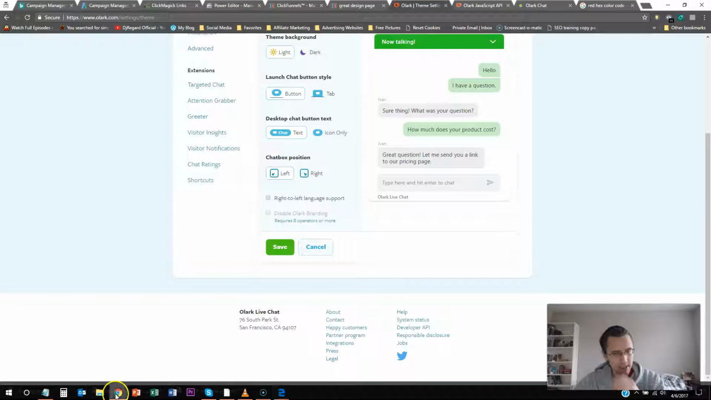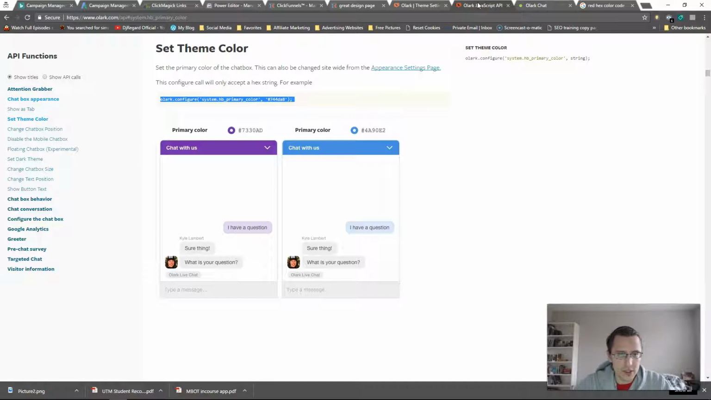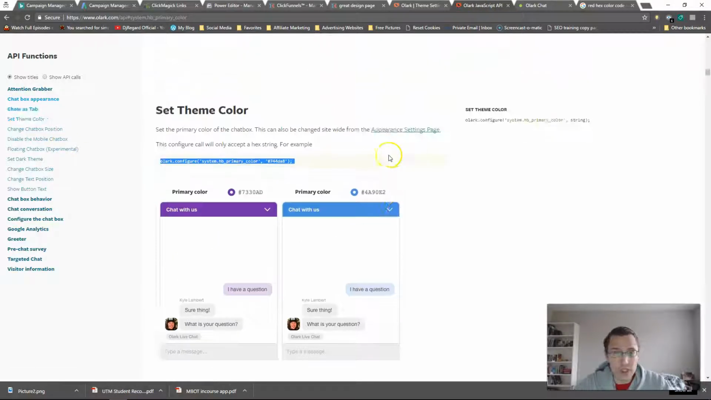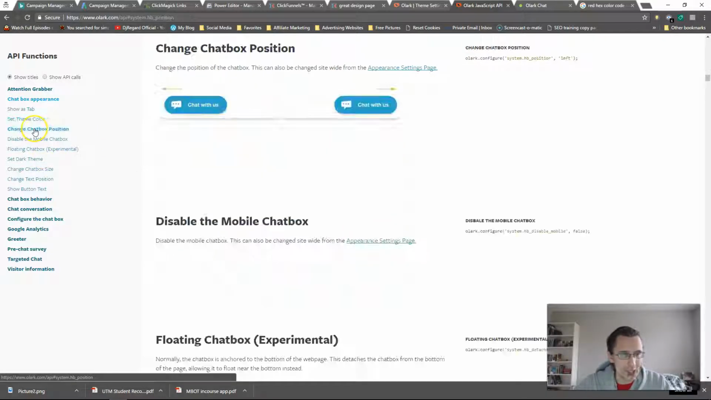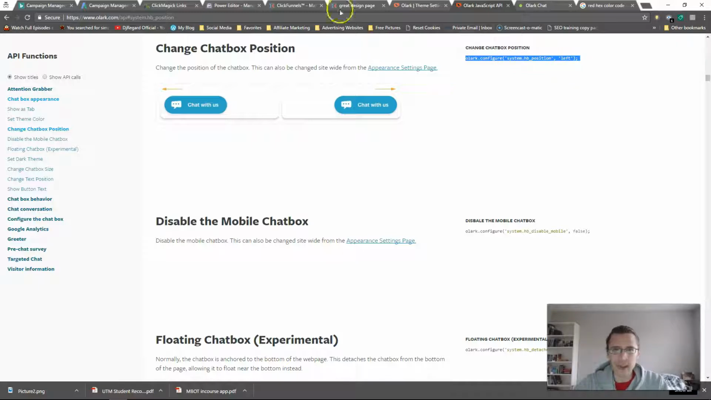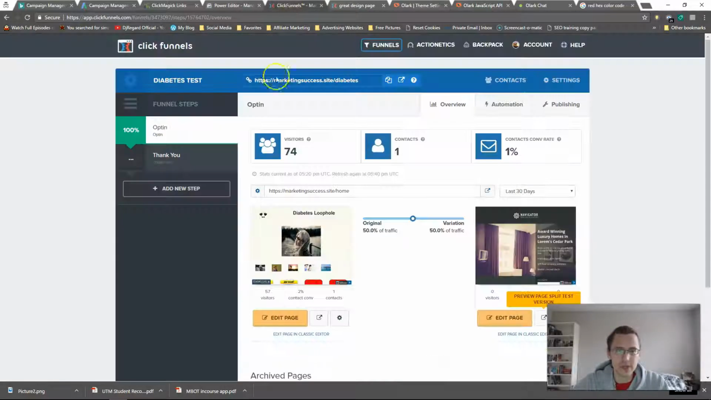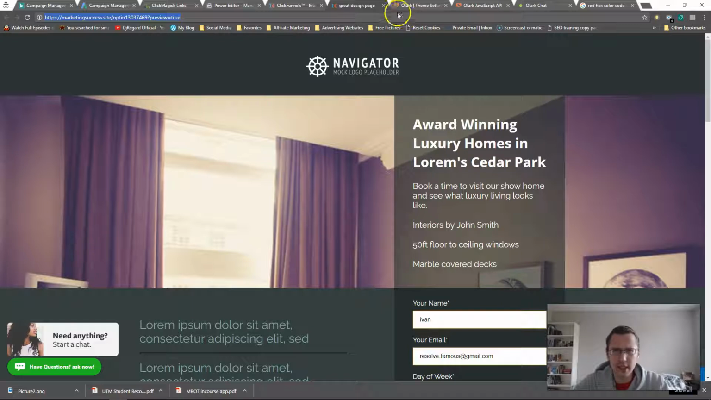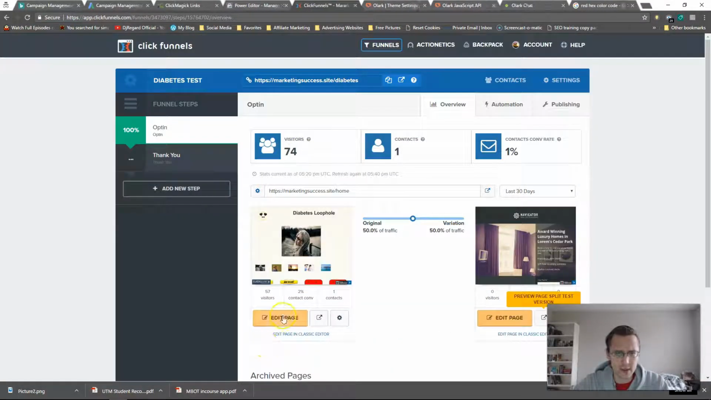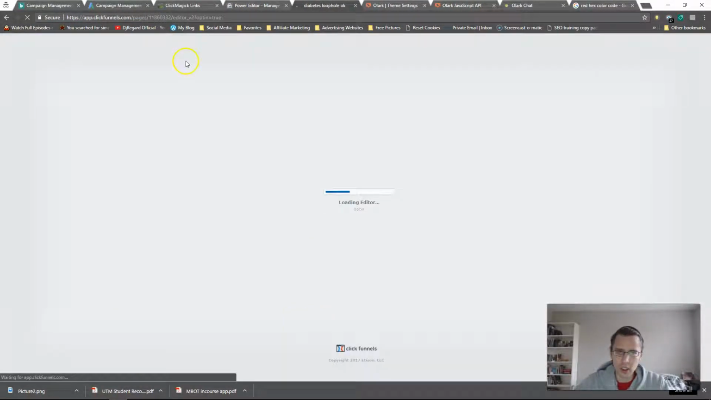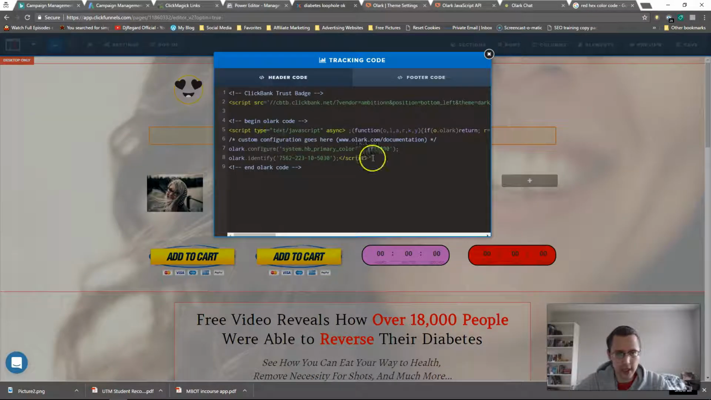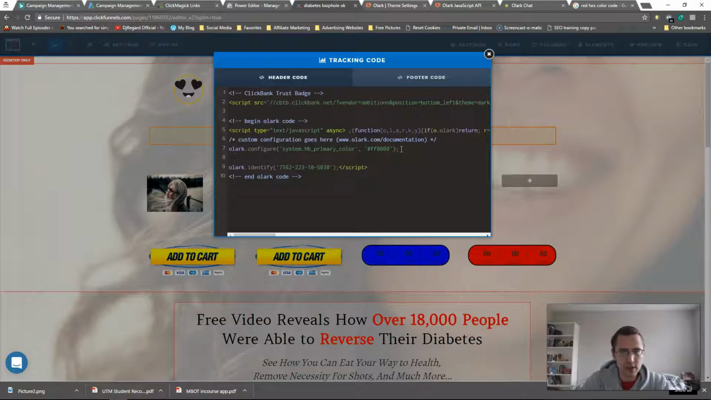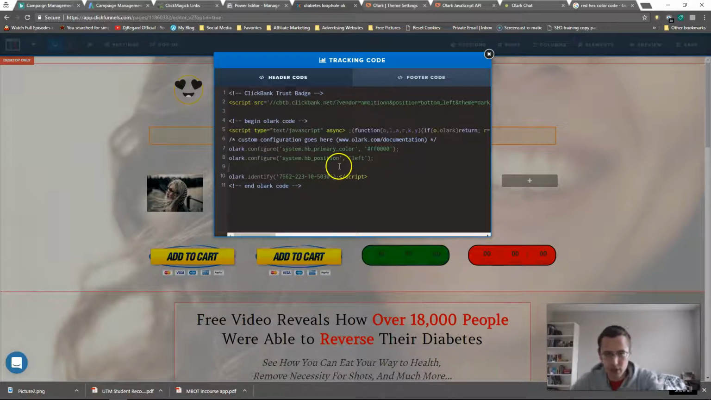So let's go into, let's see, what else do you need to change? Suppose you want to change the position, you'd click that, change position, and then you'd copy this code. And then instead of left, you would write right, okay? So let's go back here, or here, nope, let's edit this one. Going to go into tracking code, and let's paste it somewhere down there. There you go. So it's on the left.